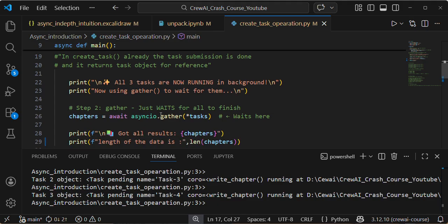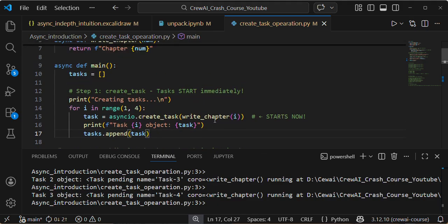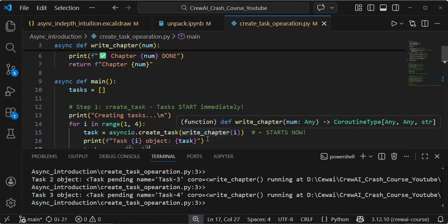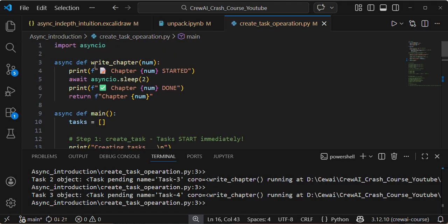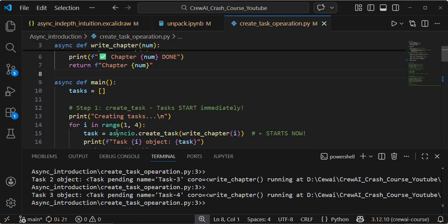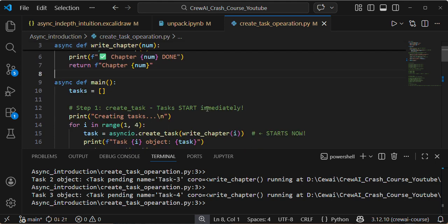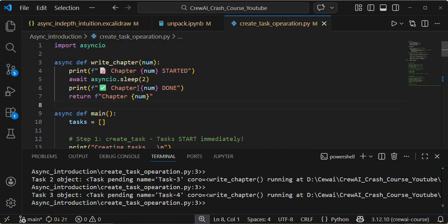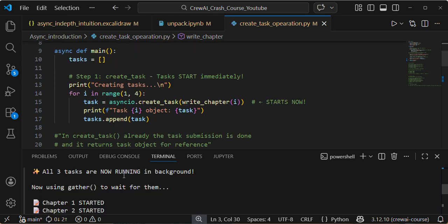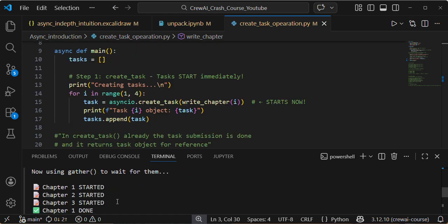Inside the create task, don't forget, here I'm calling the function. Just go through the code by yourself, guys. Inside asyncio.create_task, I'm calling the chapter function and giving the values 1, 2, 3. This value is going as a parameter for this function. That's why you are seeing chapter 1 started, chapter 2 started, chapter 3 started. That's why I'm telling you it will start immediately. I hope you are able to understand this.